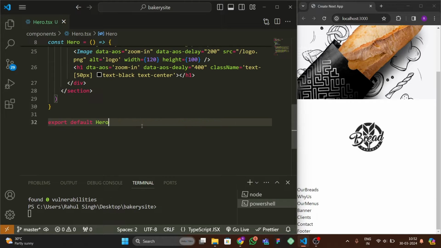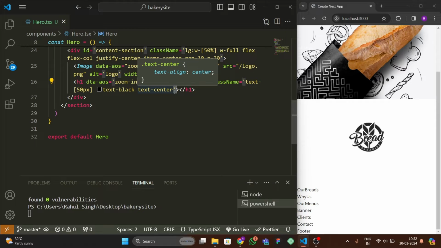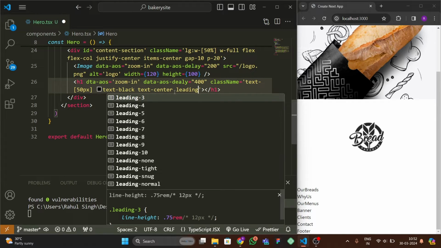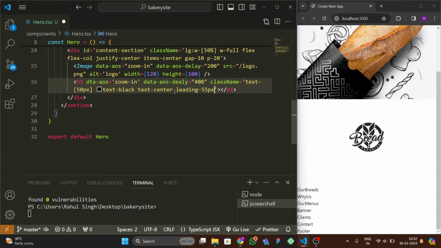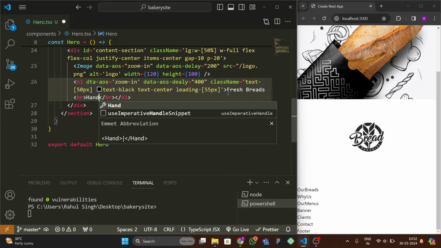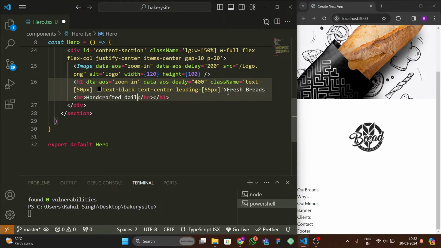Okay, so we have some animation, that's why it is not working, because we don't have the scrolling space below that. And leading is the line height, so we're gonna give some custom values here also, 55 pixel line height. And after that let's write it here, fresh breads, give some break, and here we gonna write hand crafted daily.